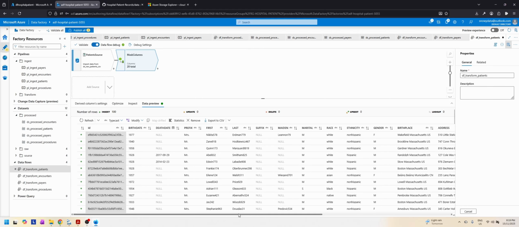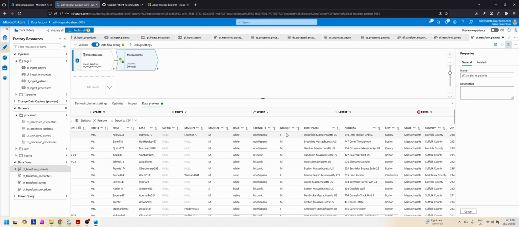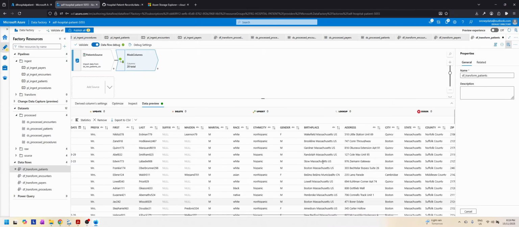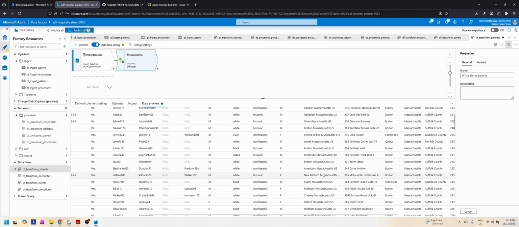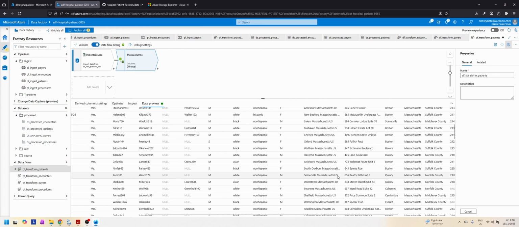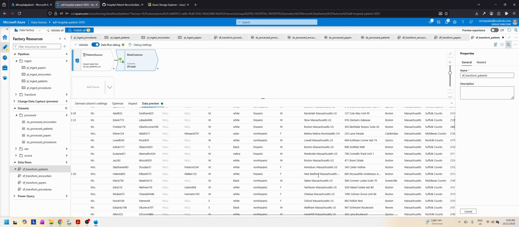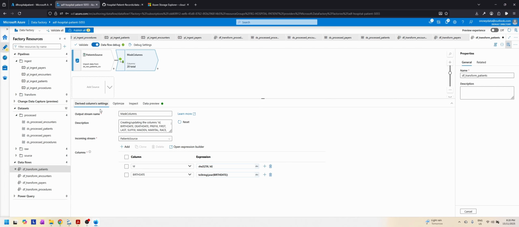Next, let's look at birthplace. Again, that sounds confidential to me. I don't want everyone to see this entire Wakefield, Massachusetts US, Brooklyn, Massachusetts US. What I just want people to be able to see is just the last two characters, which is US. So let's see how we can do that.